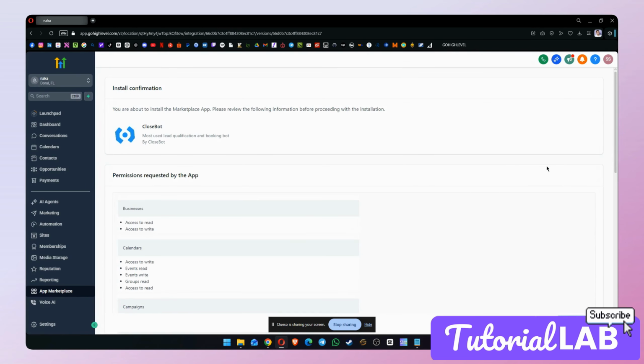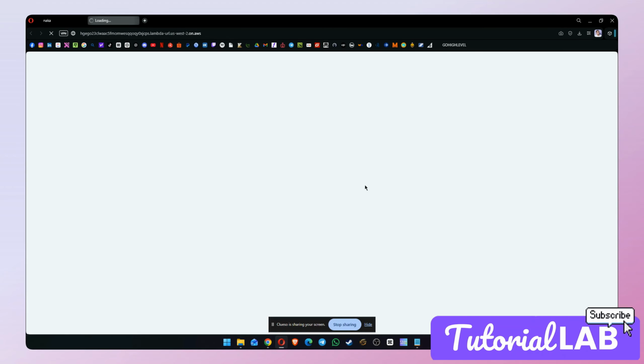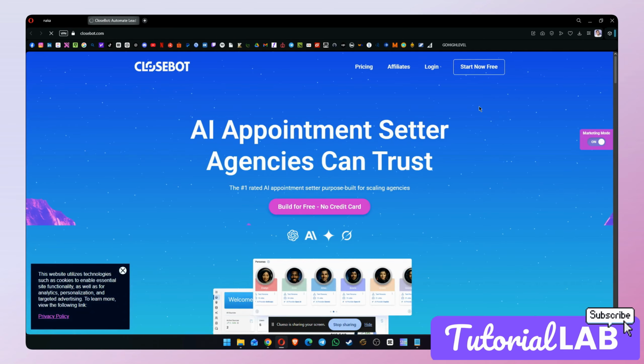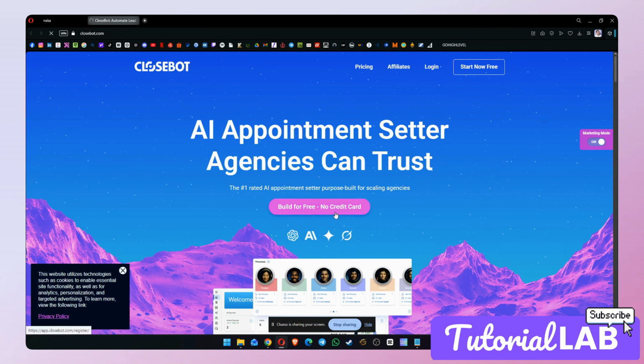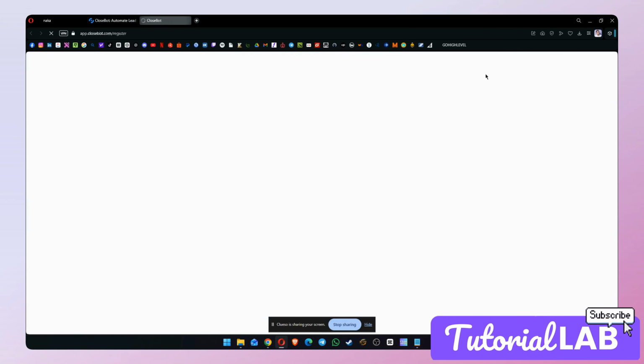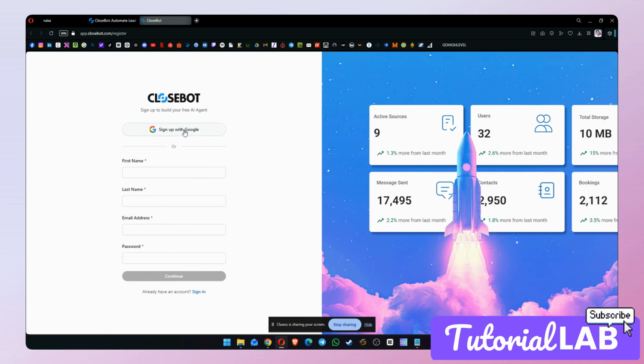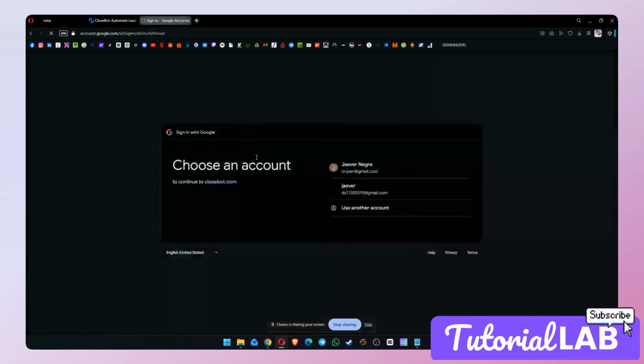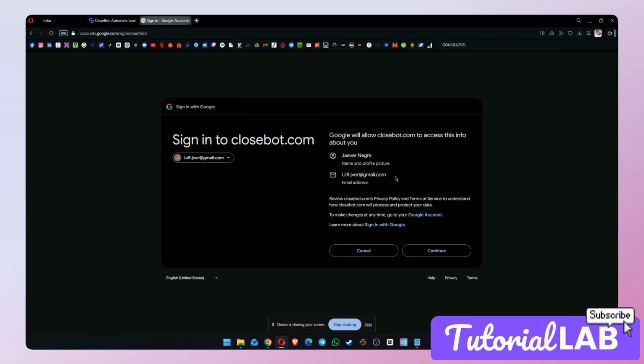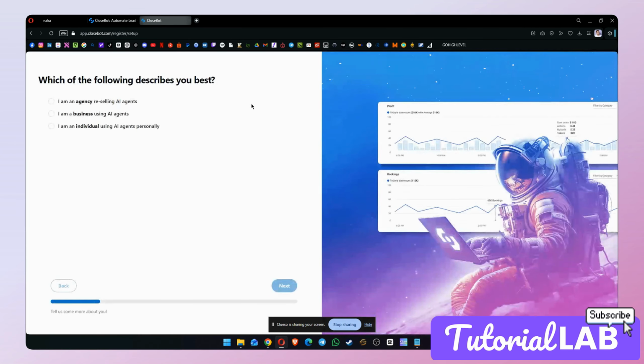Allow and install it. A pop-up window appears where we can log in or create an account on CloseBot. Here, we need to create a new account or log in if we already have one. To start, we can sign up for free and create an account. We just sign up with Google to make it simple. Next, choose an email. Then, click Continue for verification.